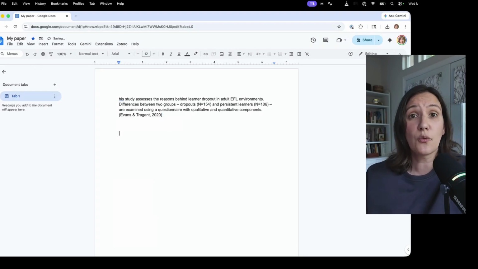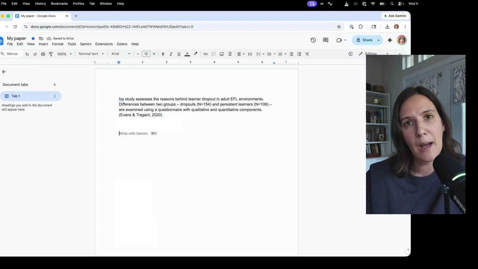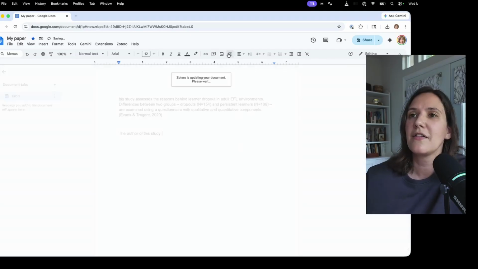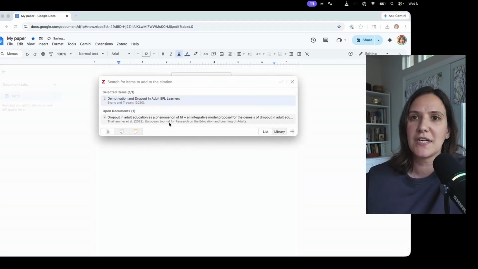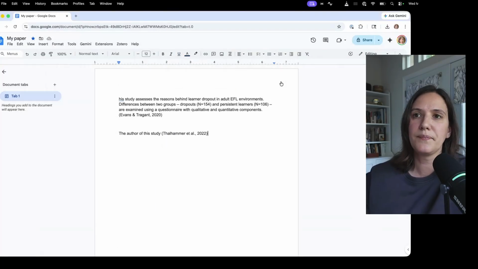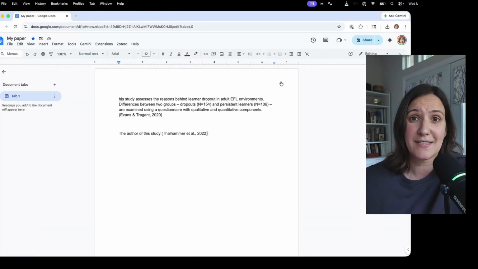I can also reference something even if I haven't copy and pasted the quote. So the author of this study, and then I'm going to add a citation, and I'm going to put in this other paper that I was looking at. And click OK. And now it's added that citation in.